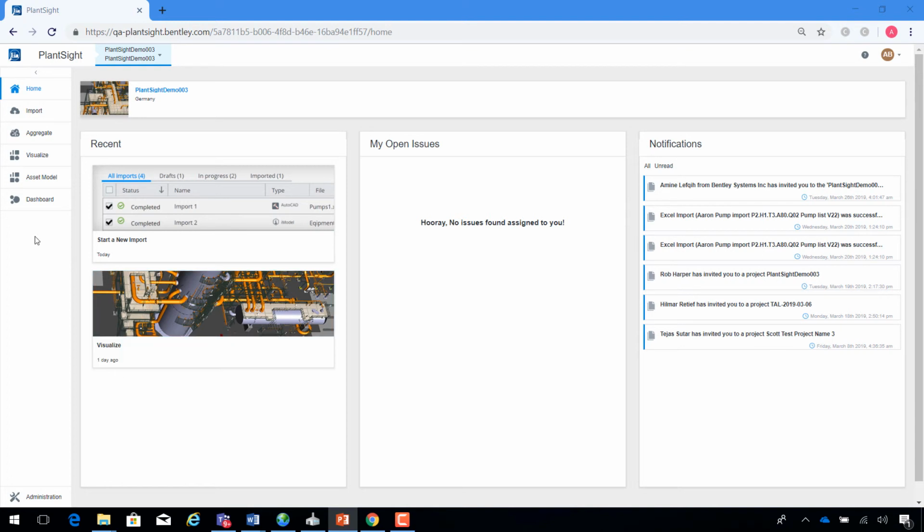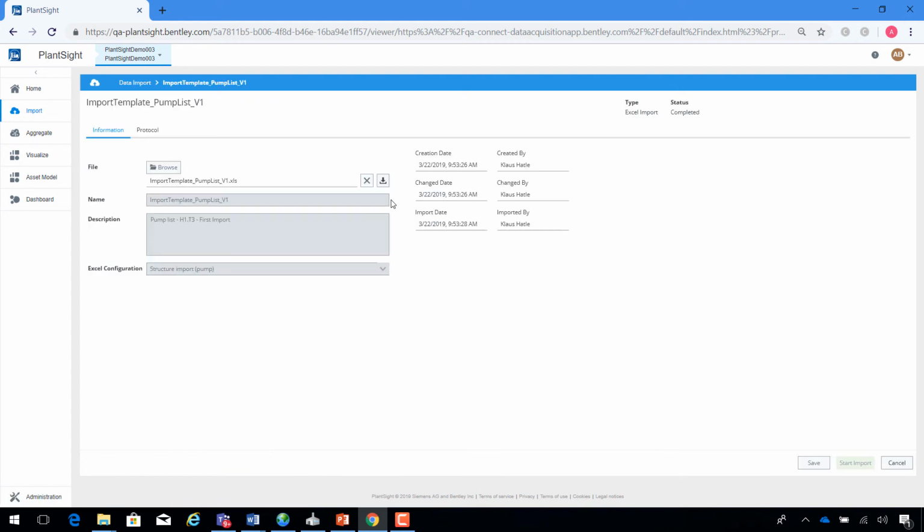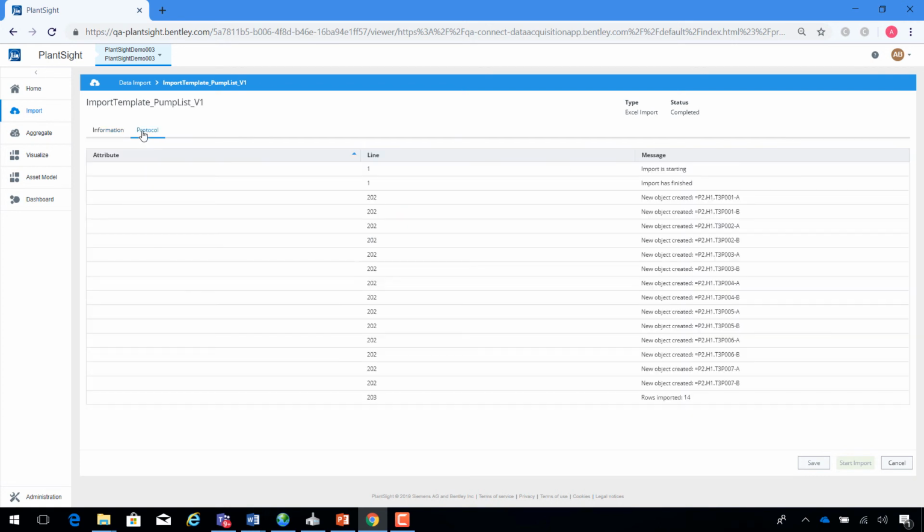So, in terms of the acquire, we first import the data. Here you can see the various imports that were done. Of course, you can filter and sort. I'm going to focus on this one here done by Klaus. If I open it up, you can see it was an Excel import of a list of equipment, in this case pump list, and we can also see all the status of what was going on, and 14 rows were imported.